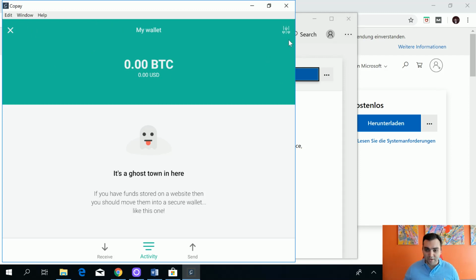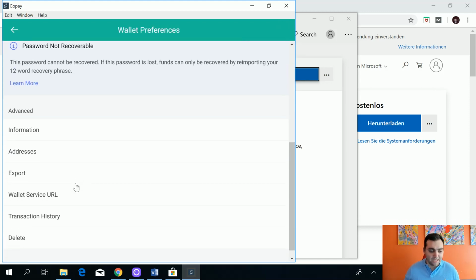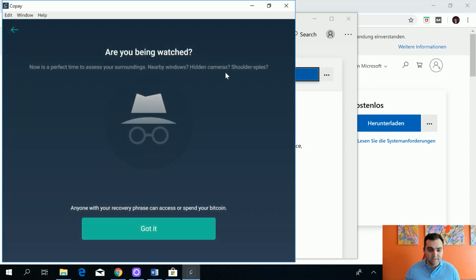But what's very important is we have to go to options and we have to go to backup. Backup is basically where we receive the 12 words that give us access to our wallet, no matter where. So this is the private key. This is very important because consider the 12 words like the digital code to your safe. That's how I think about them. So what we're going to do now is we're going to say, okay, got it.